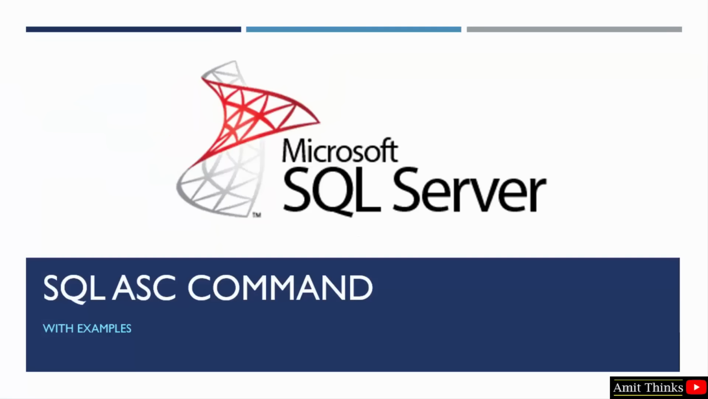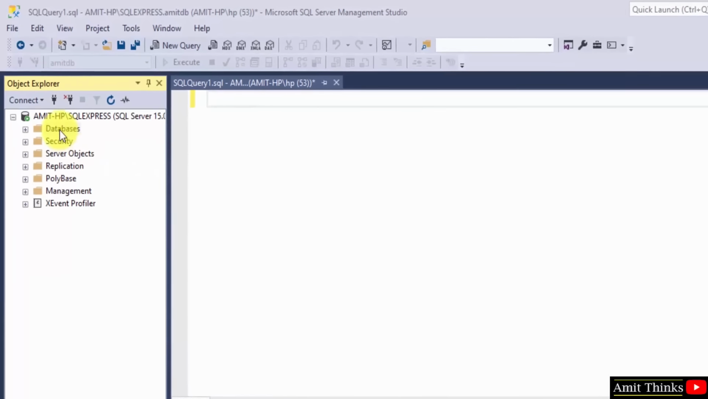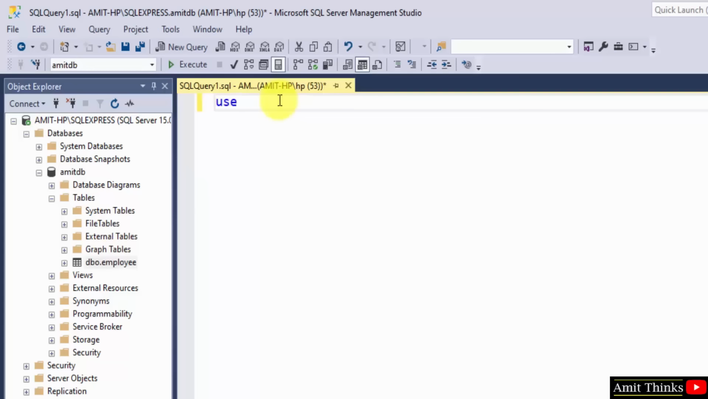In this video we will see how we can work with the ASC keyword. The ASC command is used to sort the records, and that too in ascending order. So let's see an example. Here you can see we have a database AmitDB. Within that we have an employee table. So let us enter the AmitDB database using the use command. Selected, execute.